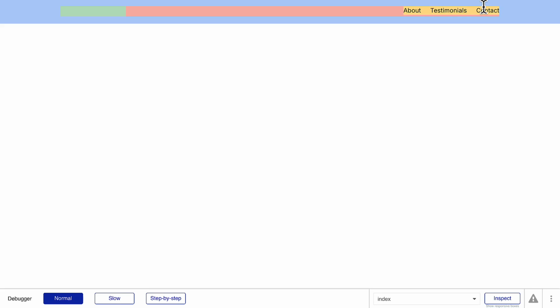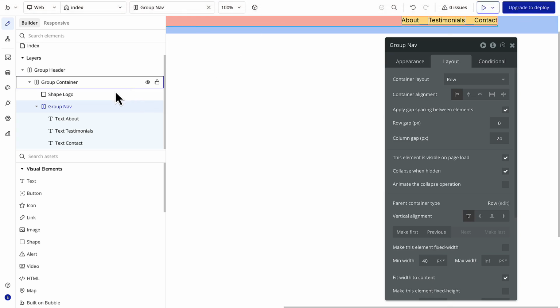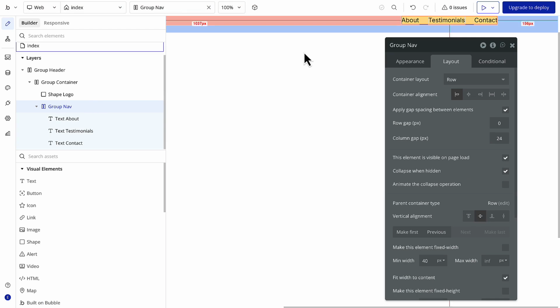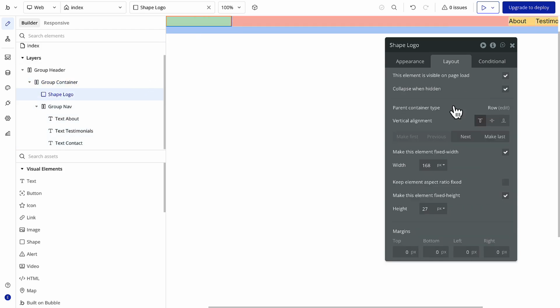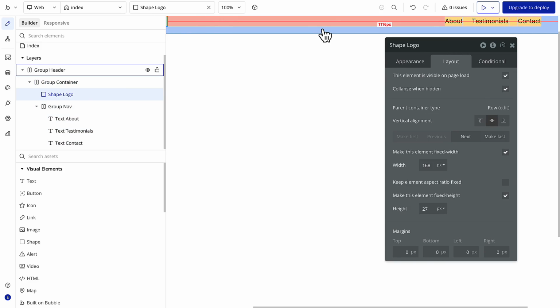You'll see our layout is correct, but our Group Nav is aligning to the top of the Group Container, so let's fix that. In Bubble, select Group Nav, and in Vertical Alignment, choose Center. Check the Group Container is also aligned vertically, and on Shape Logo in Vertical Alignment, choose Center too.